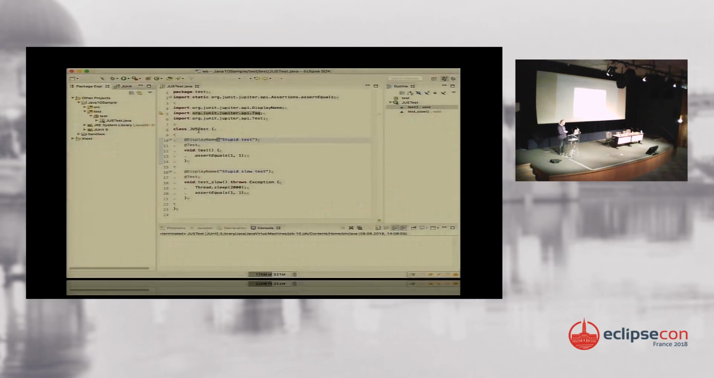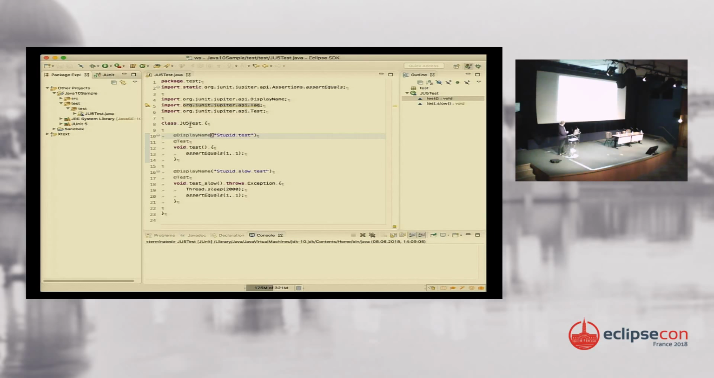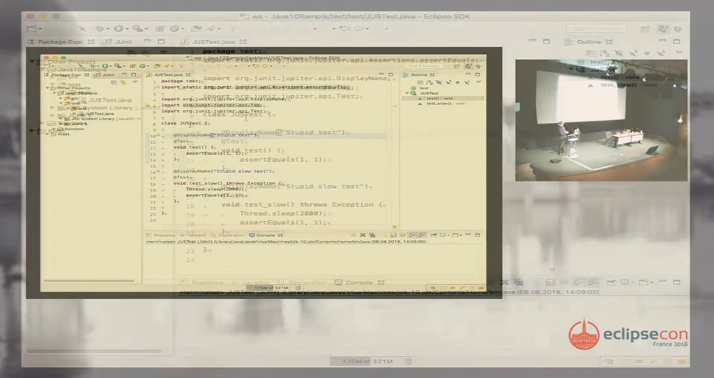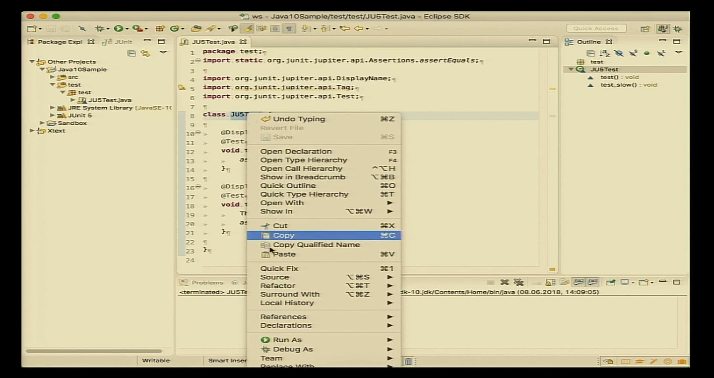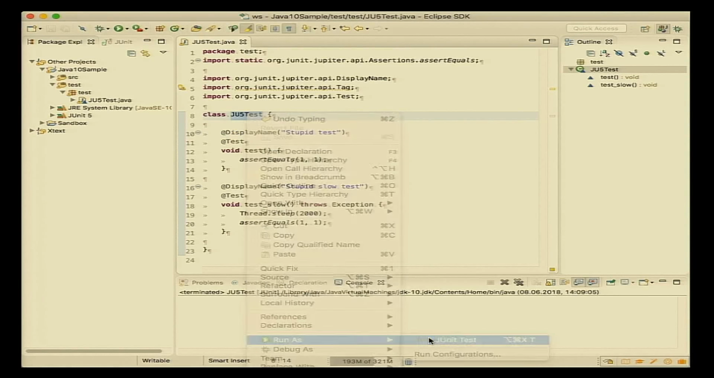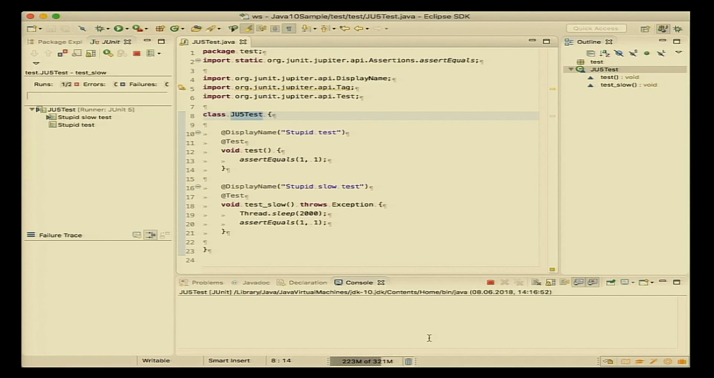Another thing that got into the Eclipse platform is support for JUnit 5. Let's have a look at what this looks like. This is a test written in JUnit 5. Basically the imports change, but nothing really else. Here we have the JUnit 5 container, and you can execute those tests, of course, and you can do very nice things with JUnit 5.